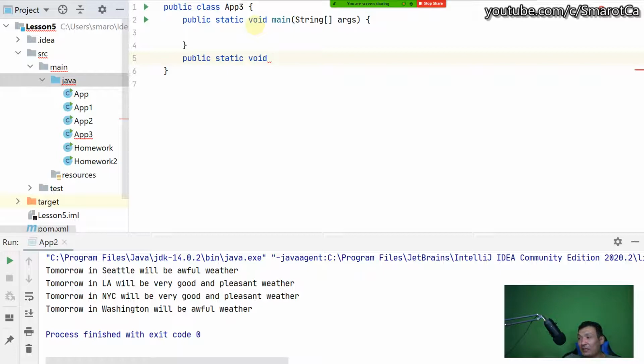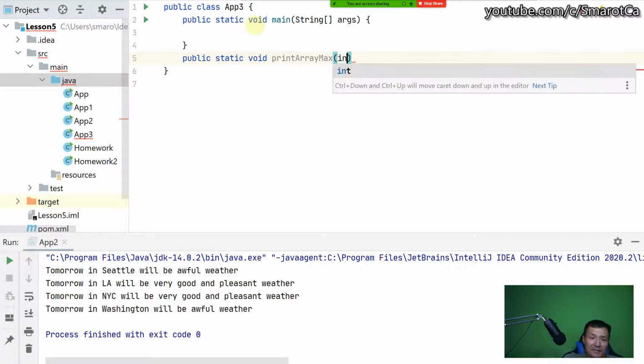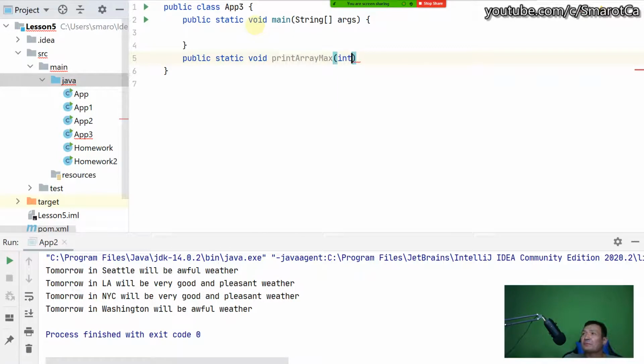Next I have a function name. So let's call my function, for example, get array max. No, not get, print. I will print it out, print array max. And as an argument I accept an int array, and like any variable name, a for example.